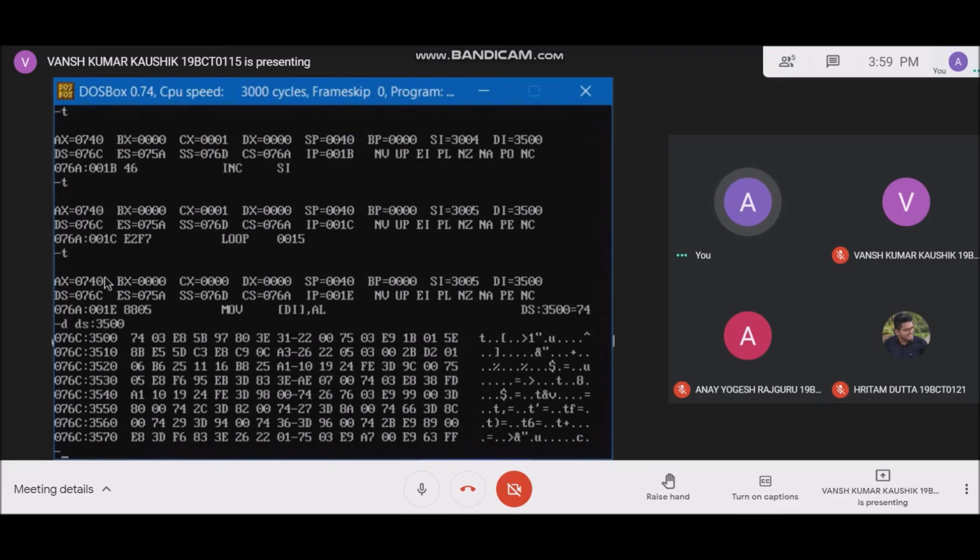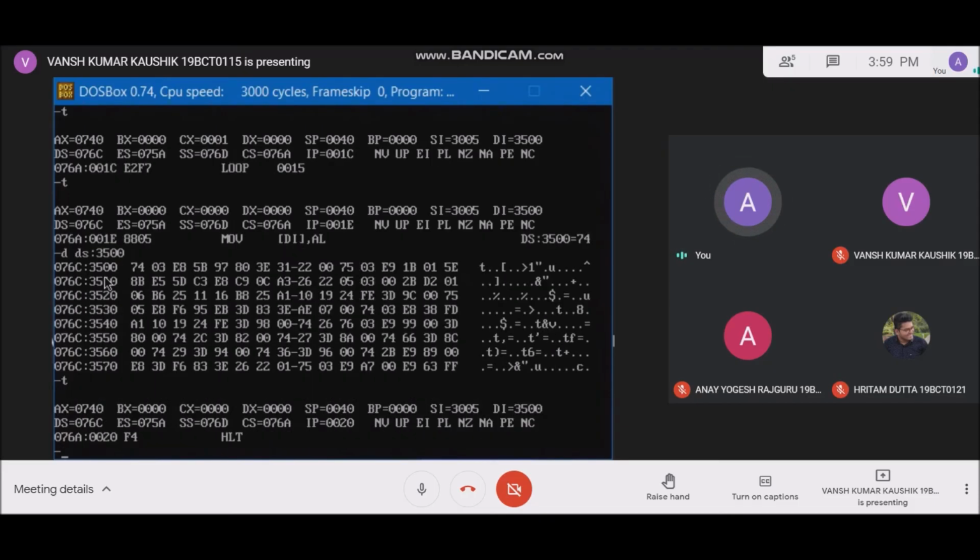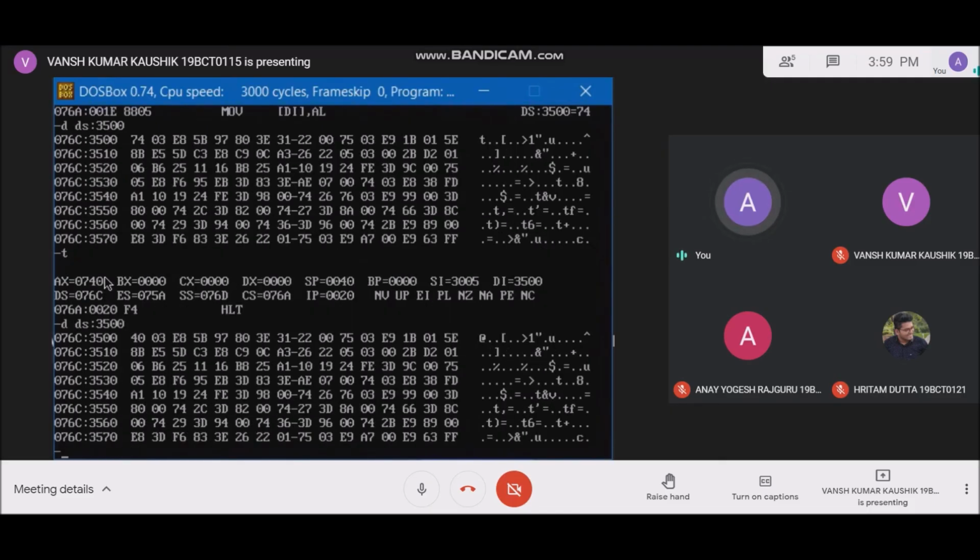As we can see, it is initially stored with value 74, but after the T command runs, the value will be changed in DI and it will be stored with the result 40. Yes, as we can see, 3500 location has the value 40. So we have got our desired output in our desired location.